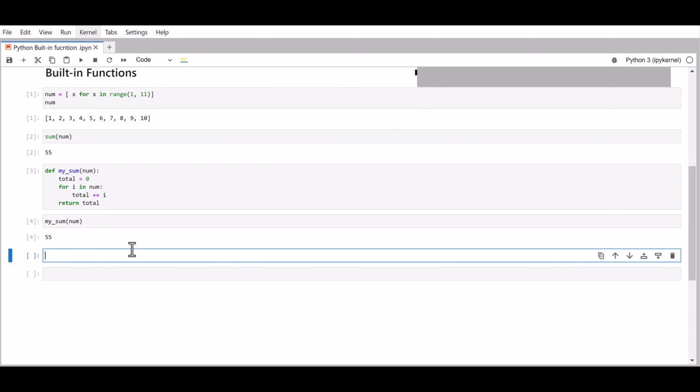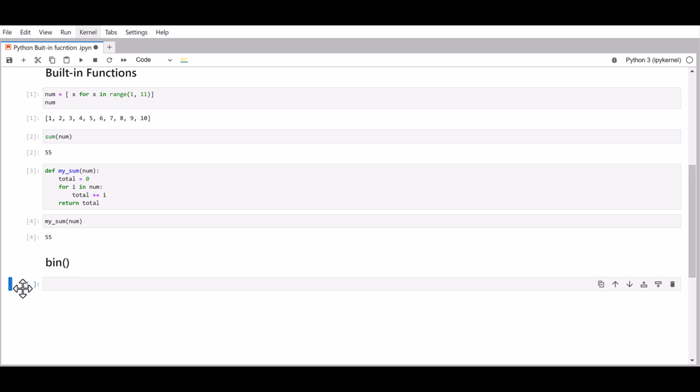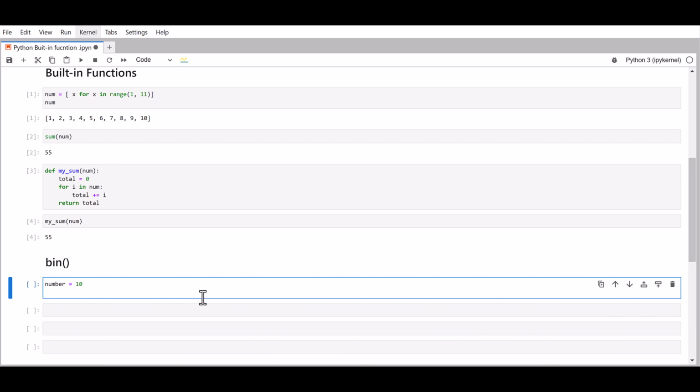Let's move on. Another one is bin. Bin stands for binary, so I will put it right over here in bold. Basically, if I say number equal to 10, then I will get the binary.